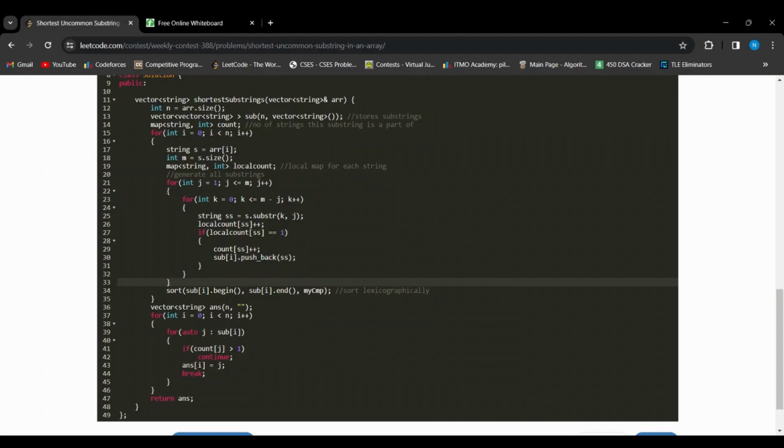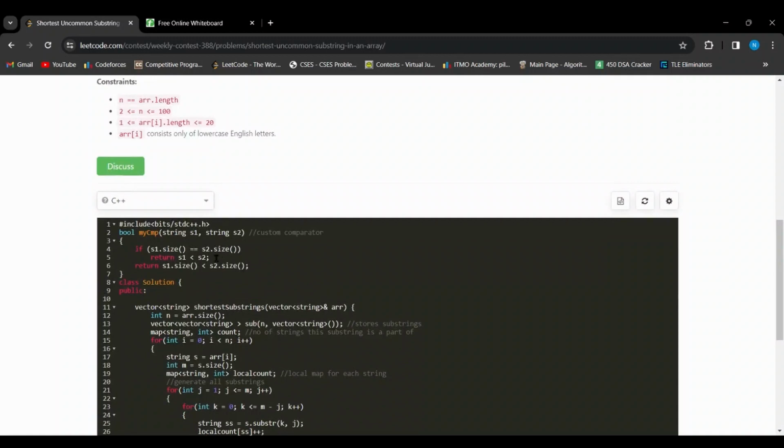Now I have to sort all of these substrings to attain lexicographical sorting, because finally we have to return the lexicographically smallest substring for each string. So this is the inbuilt sorting function in C++, but I've used a custom comparator here. This is the custom comparator, and I'll explain what that means.